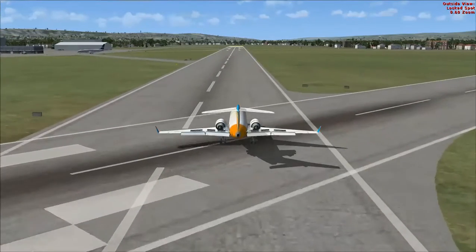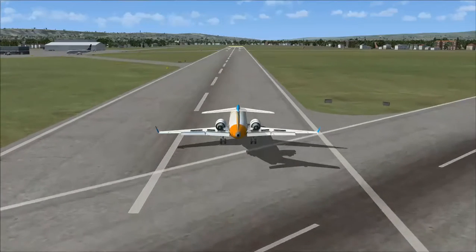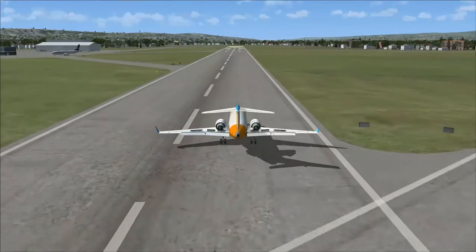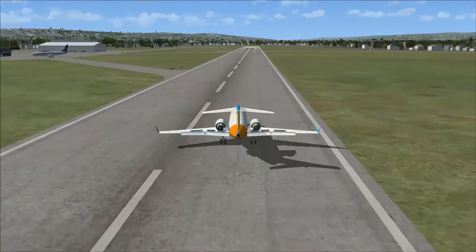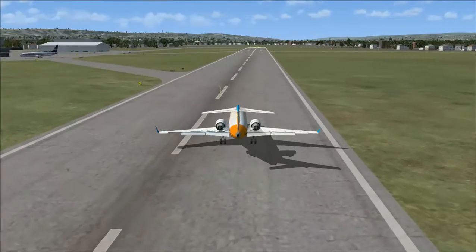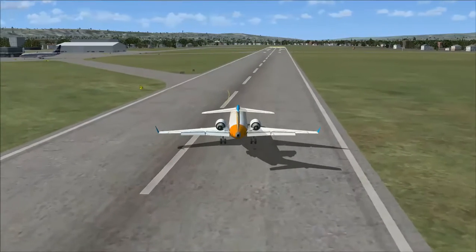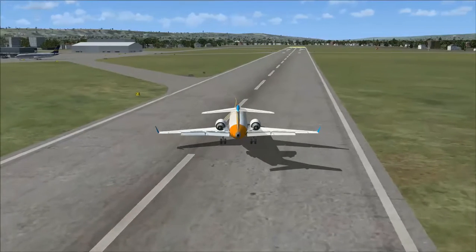Nice landing. Orbit 526, turn left next taxiway and contact ground on 121.7. Ground on 121.7, orbit 526. Turn left on the next taxiway. Once you're clear of the runway, stop, retract the flaps, and turn off the landing lights.